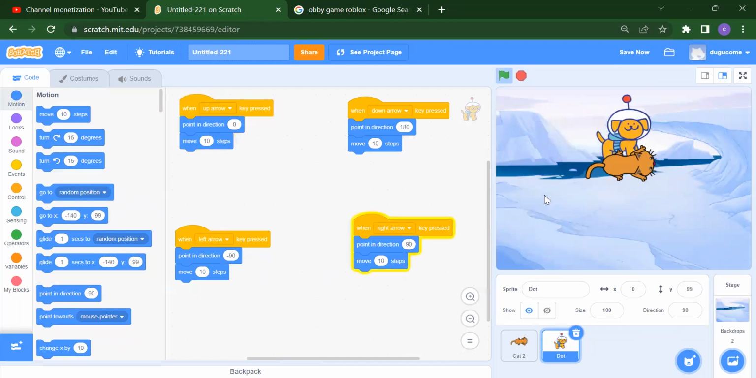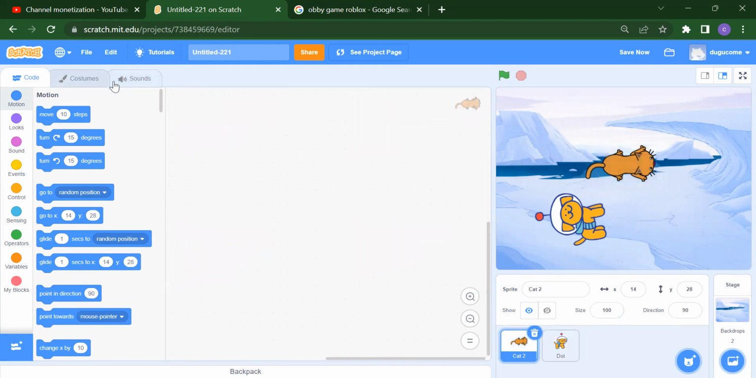So this is perfect. The working is perfect, as you can see. So this is the coding part for our dot, which is like when we will click on up arrow, down arrow, left arrow, right arrow. Now we will start the cat part.